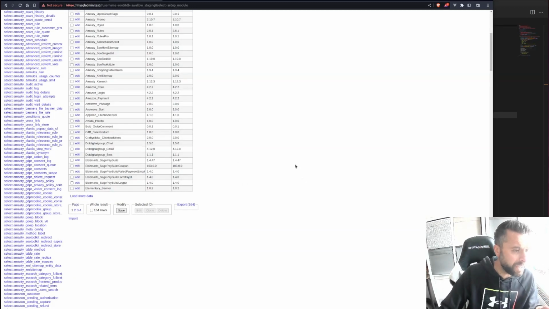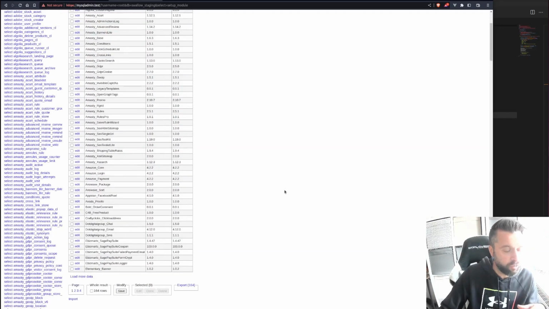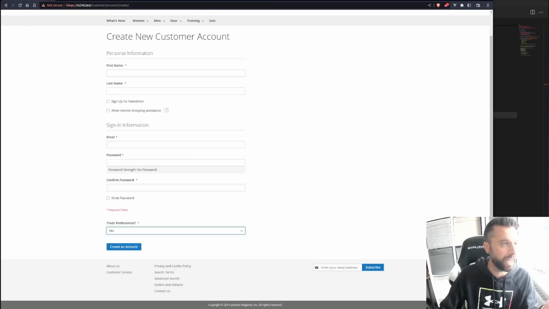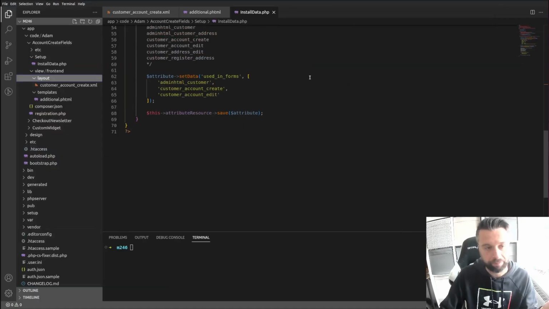So basically, if I wanted to run the install data script again, I'd have to delete one of these, like that one, run it again, and it'd add it back to this table, and at that point where it doesn't find a reference to this module, it would run that script again. It would run the install data script again.